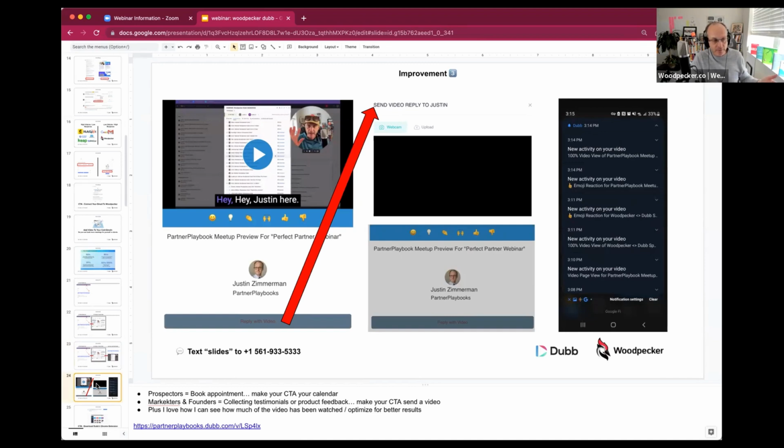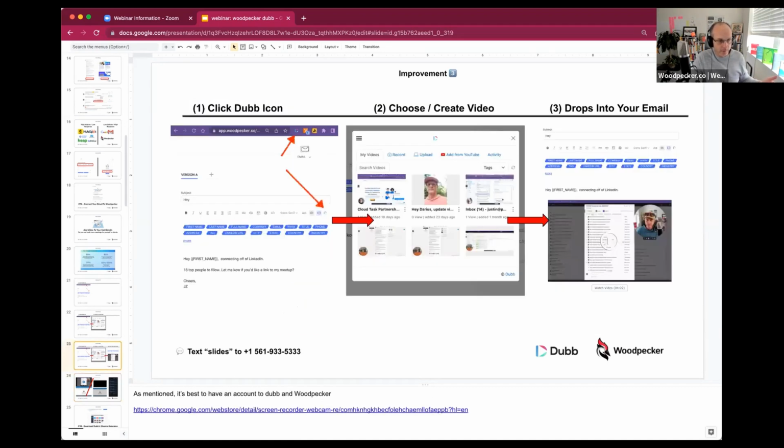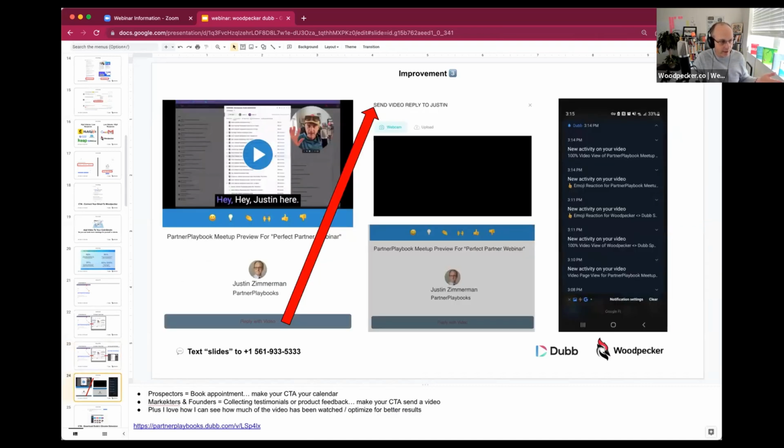Yeah, and I wanted to actually demonstrate a use case right here. So you saw in the last slide, the email from Woodpecker inserted with a video, sent, and then what happens when people click it is that it takes them to a Dubb landing page. I'm all mixed up on my company names. There's too many. And you can change the CTA at the bottom from reply with video to book a time or whatever.